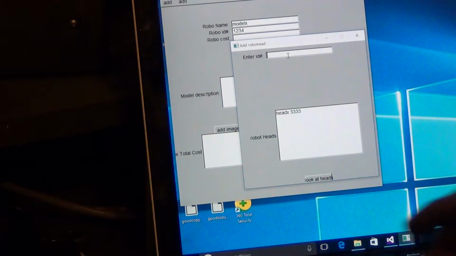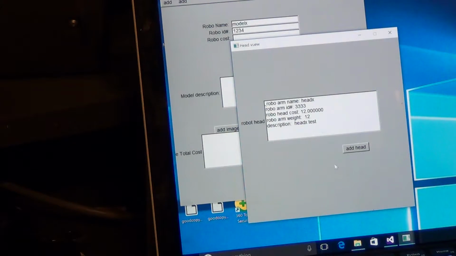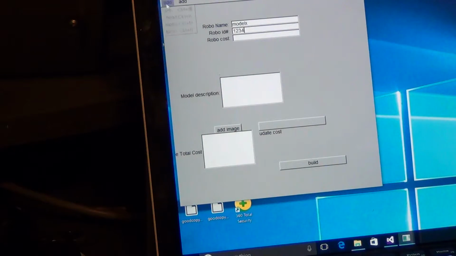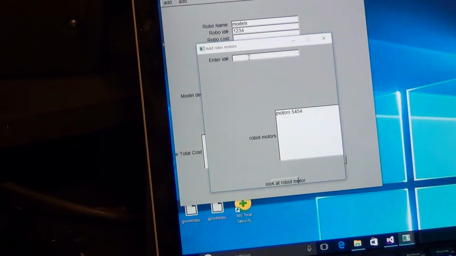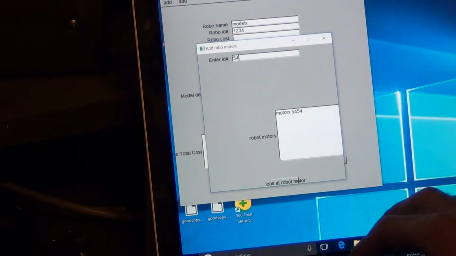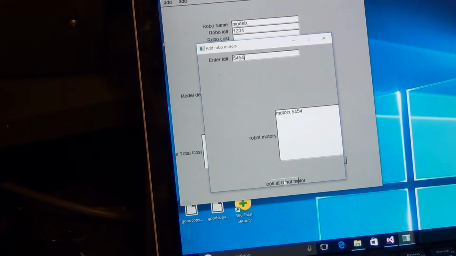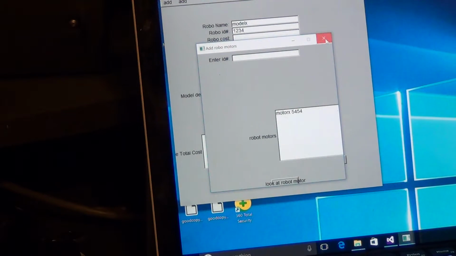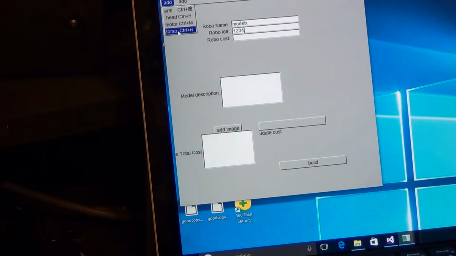Oh, there's our head, 3333. We're going to look at head. It's all there. We're going to add that. That's good. Then we're going to add a motor. 5.4, 5.4. Look at motor. There's our motor. We're going to add that motor. Close that. Then we're going to add a torso.